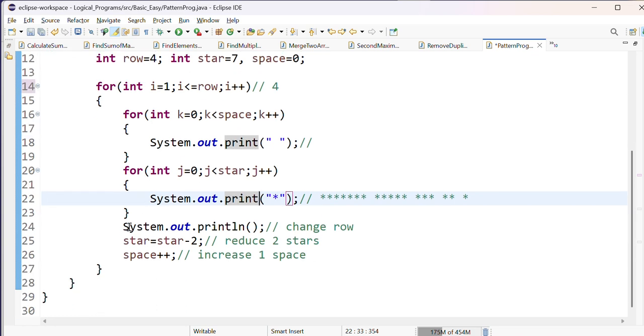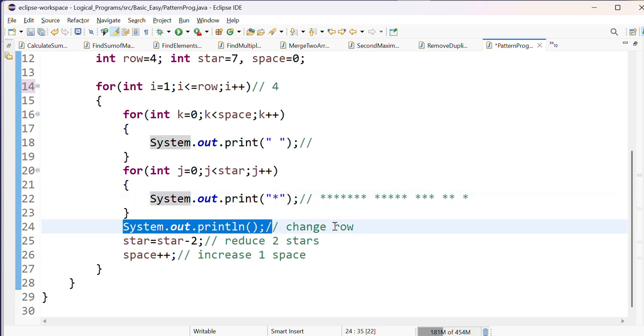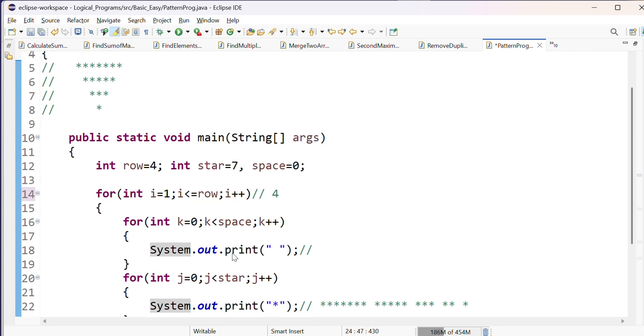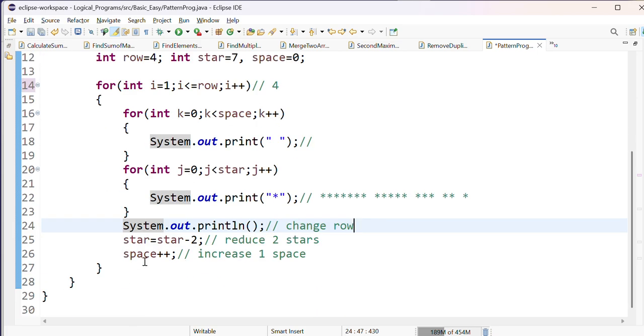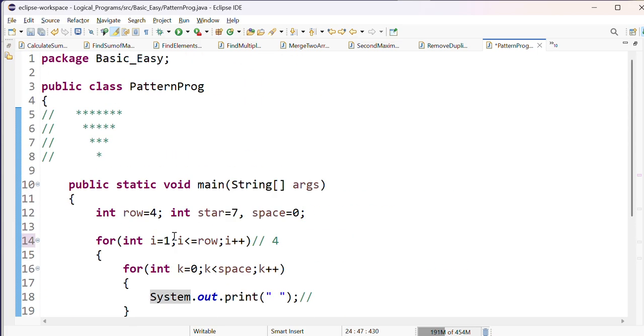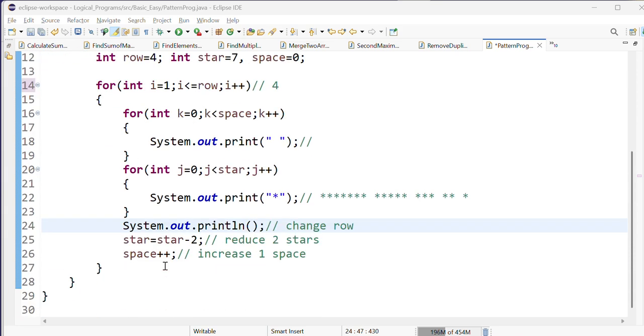After this for loop we have System.out.println, which will change the line, moving from row 1 to row 2. And we have the code star is equal to star minus 2, because we want to print the next 5 stars, and we want space to be 1. So in the second row we want space to be 1 and stars to be 5. That's why we have star is equal to star minus 2 and space plus plus.